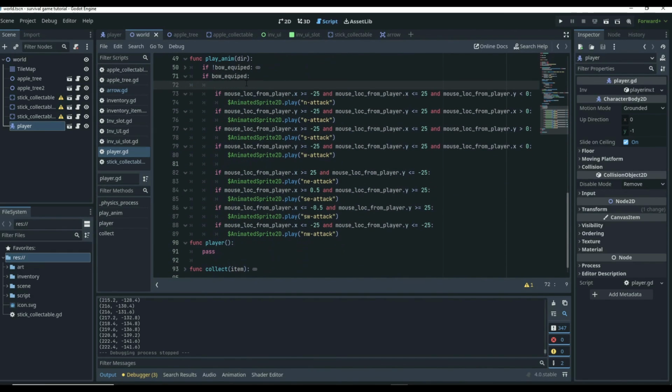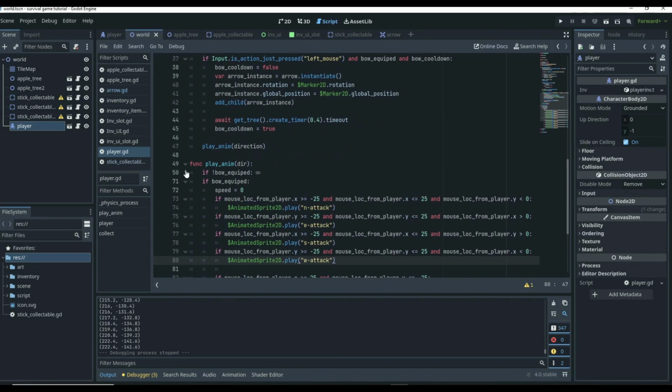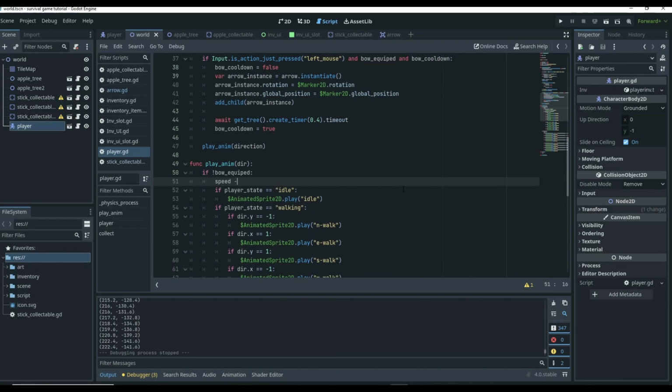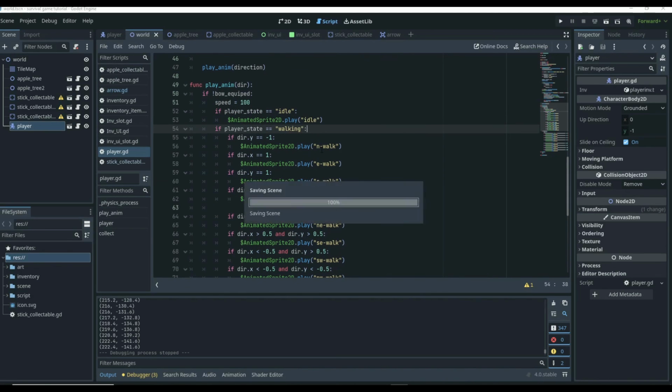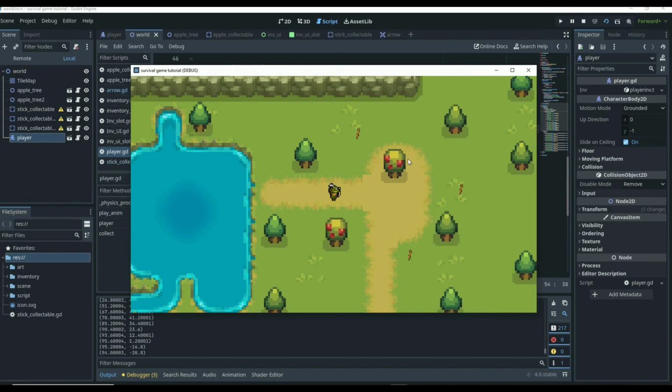So whenever this happens, we can say speed equals 0. Then within this other place, we can say speed equals 100 or whatever the speed is equal to. So if we click on the world, you can see that we can move. We click E. We're no longer able to move. We can only spin. I'm clicking WASD right now. We cannot move. We can only spin.